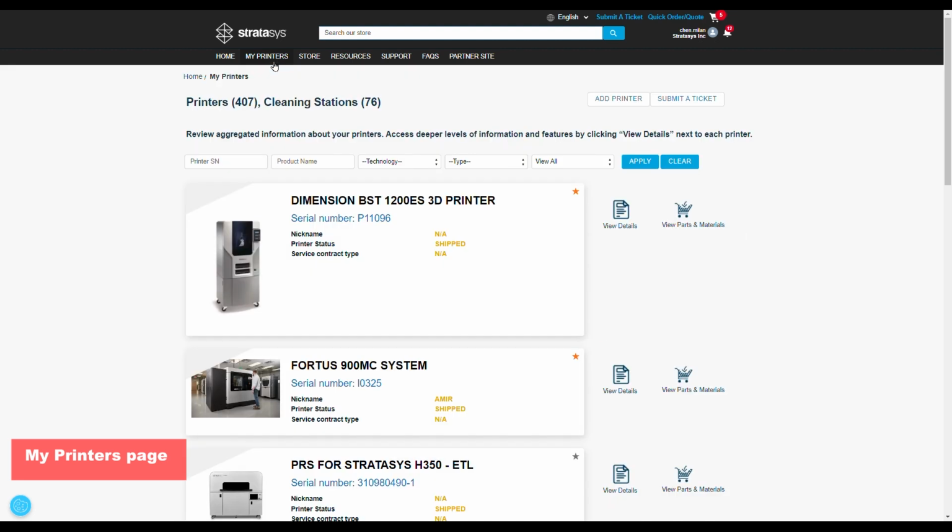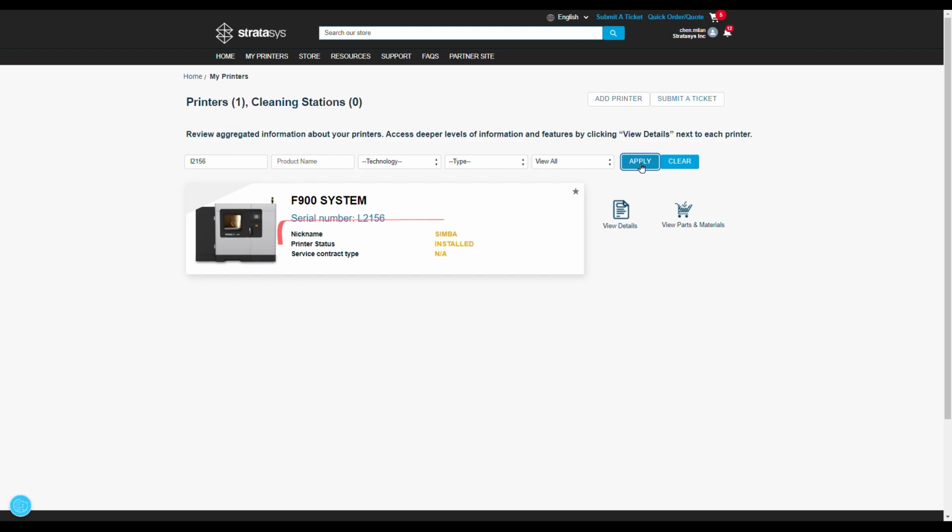In the My Printers page, you can view all your printers and you can set a filter to look for a specific one. Take advantage of the nickname feature to easily identify your printers.